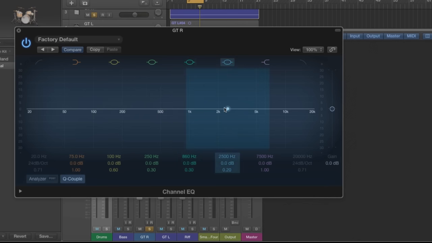So I'm going to go through it and I'm not going to speak, I'm just going to EQ this guitar and kind of show you how little actually needs to be done and then how big of a difference it actually makes.